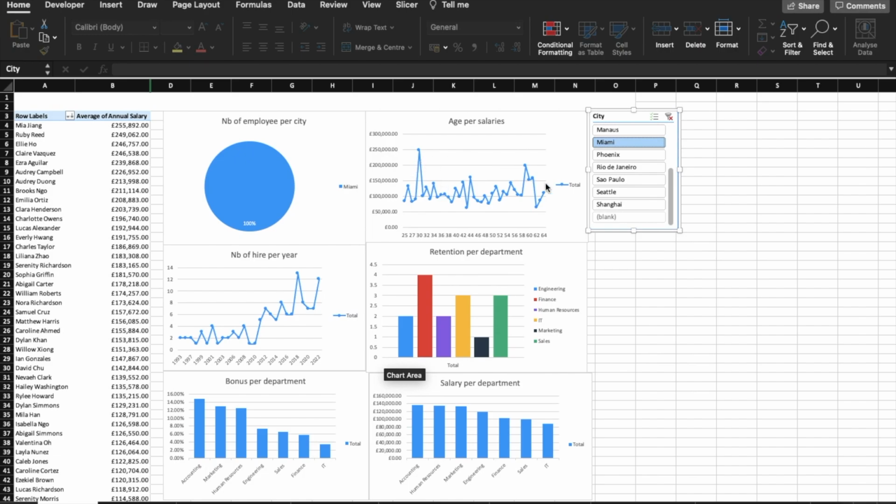We have the age per salaries, the number of hires per year. There are more and more hires every year. Finance is the most paid. However, we do see that accounting is the highest in bonus per department, and accounting is the highest salary overall.